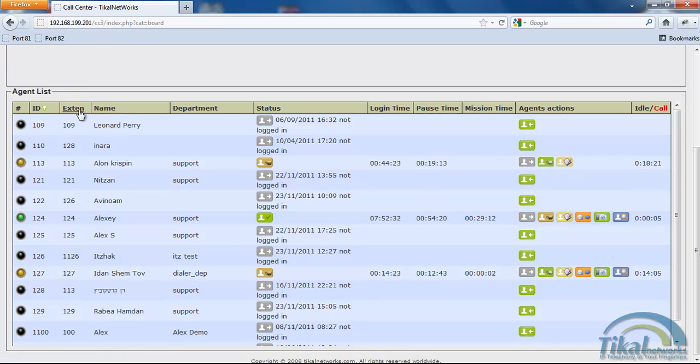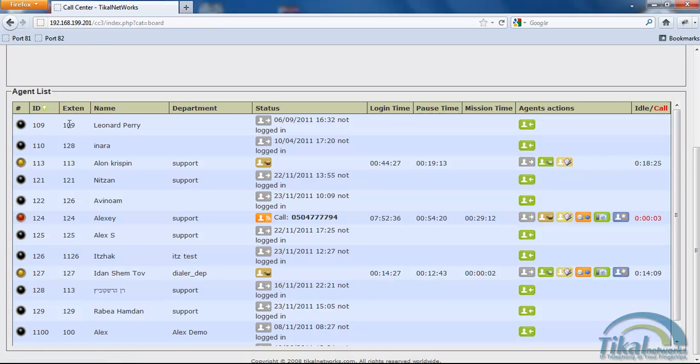Next, we have Extn. Extn stands for extension. This is the extension to which this agent is connected. This could be a local extension or even this agent's mobile phone number. The next is the name, the department to which this agent belongs, and his last status. I can see that Leonard last logged in on the 6th of September 2011 at 4:32. I can see that the last update from Alon was that he went to pause. The last update from Alexei is that he's in a call.